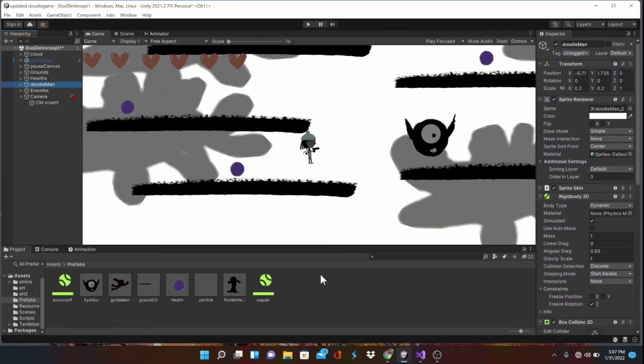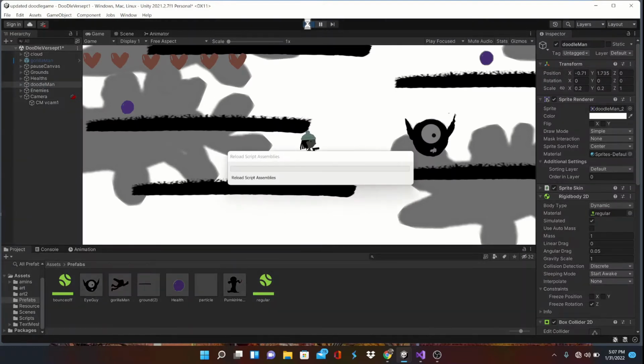Click and drag our new physics 2D material into its Rigidbody 2D component. And hot dog, that should do it. Let's hit that play button and do what it do.